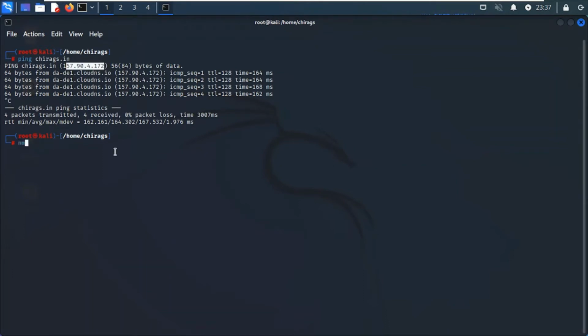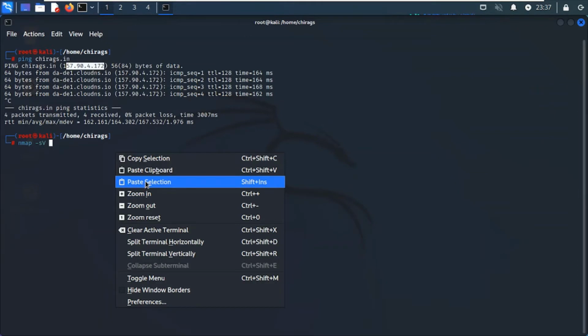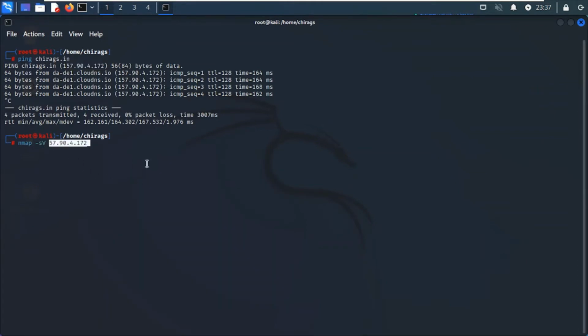So nmap. 157.90, sorry, 157.90.172. This is my host IP. So I'm going for the nmap. So click OK. Start nmap scanning.